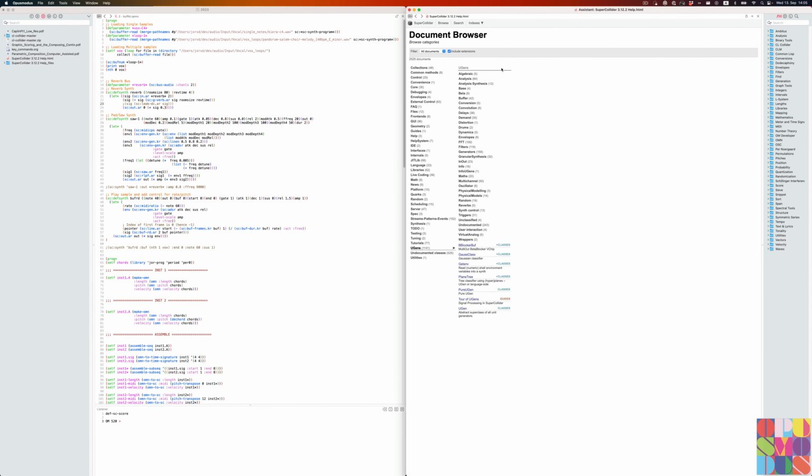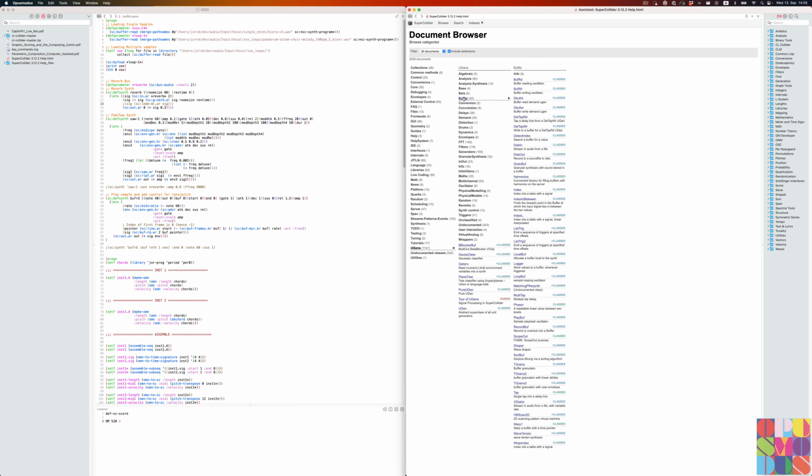So if we go to UGens here and we go to buffer, we can see that we have a lot of different methods available there. And if you click on one of them, for example BufRd, you can see the arguments that it takes. You can see some examples, which are of course in SuperCollider code, but it should still be very useful. So that's the first thing we do.